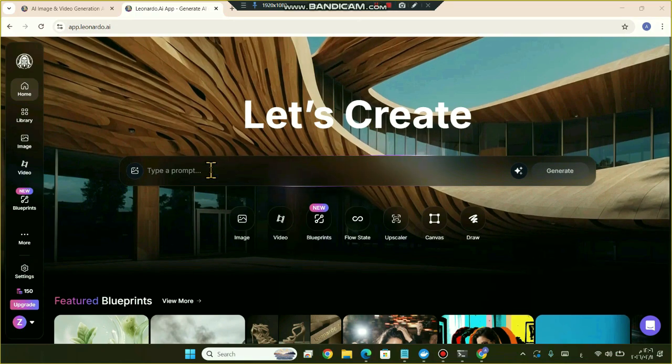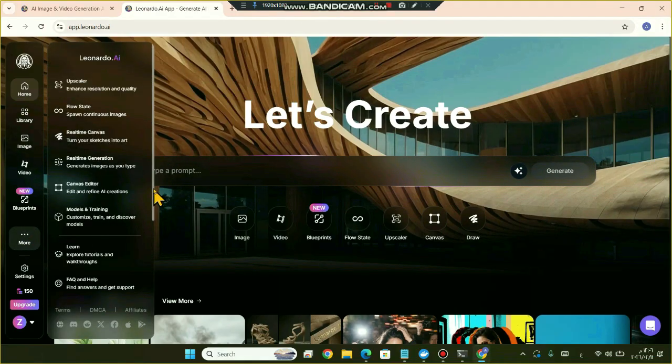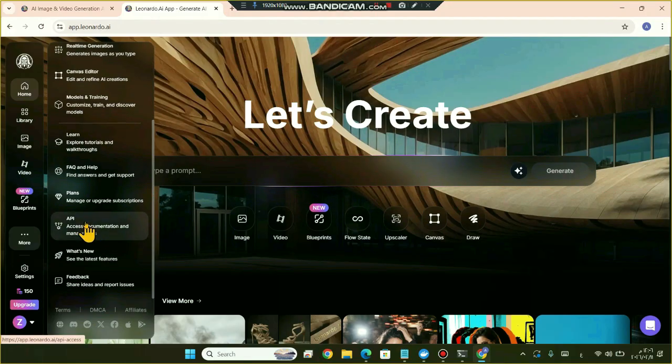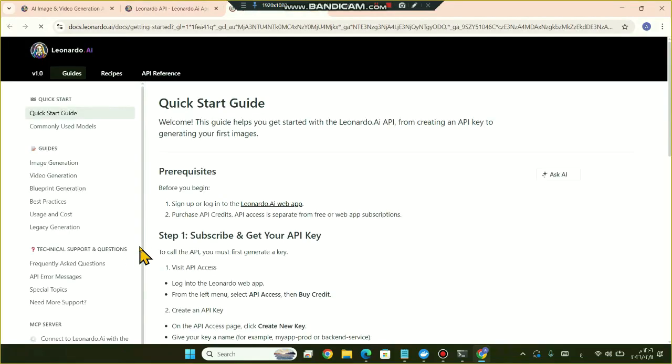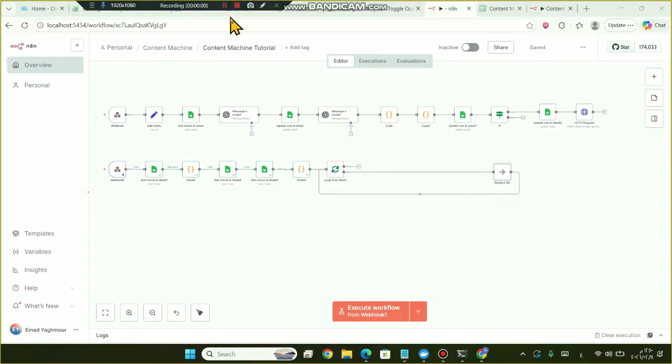All right, guys. So right now we will work with Leonardo. Make sure that you sign up with an API developer plan, not a normal plan. Okay, so right now I'll go to more and I'll scroll down to API. Okay, where you will find your keys. And here, where you will go to our documentation. All right, so let's delete this.